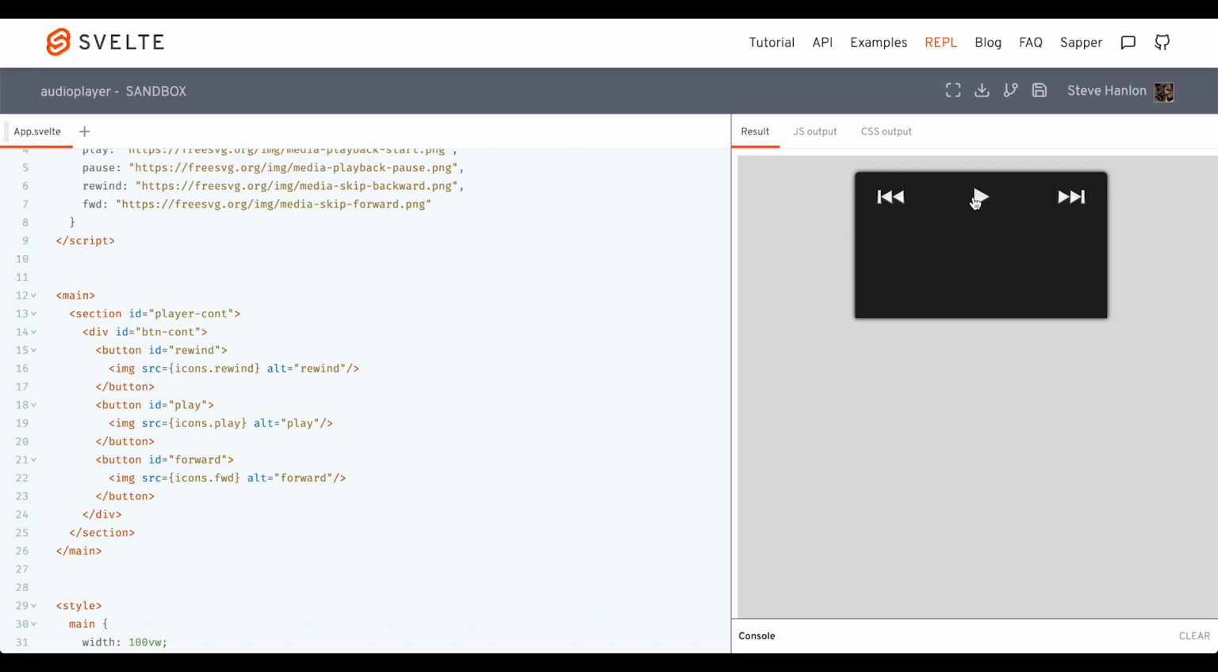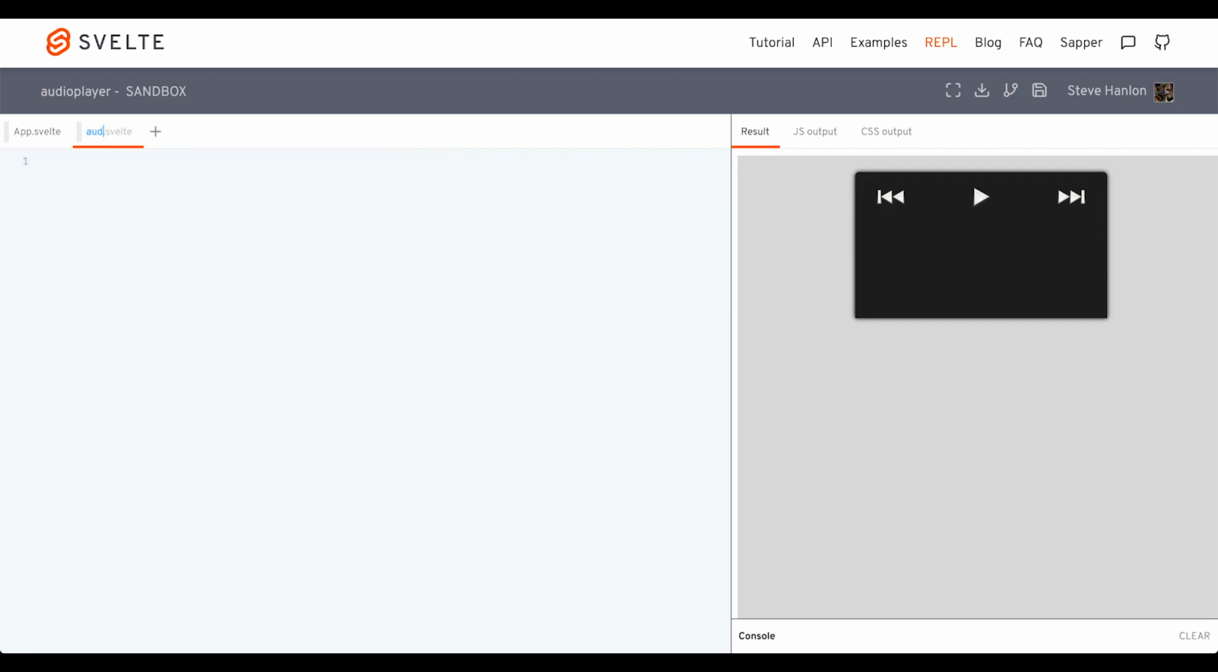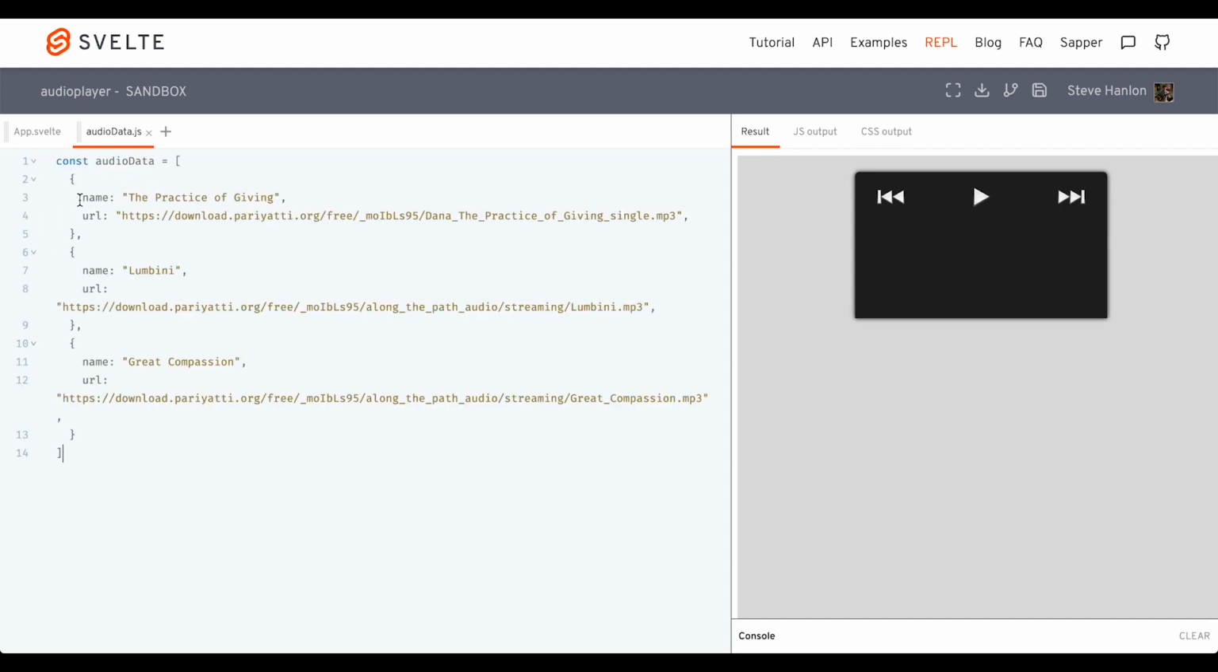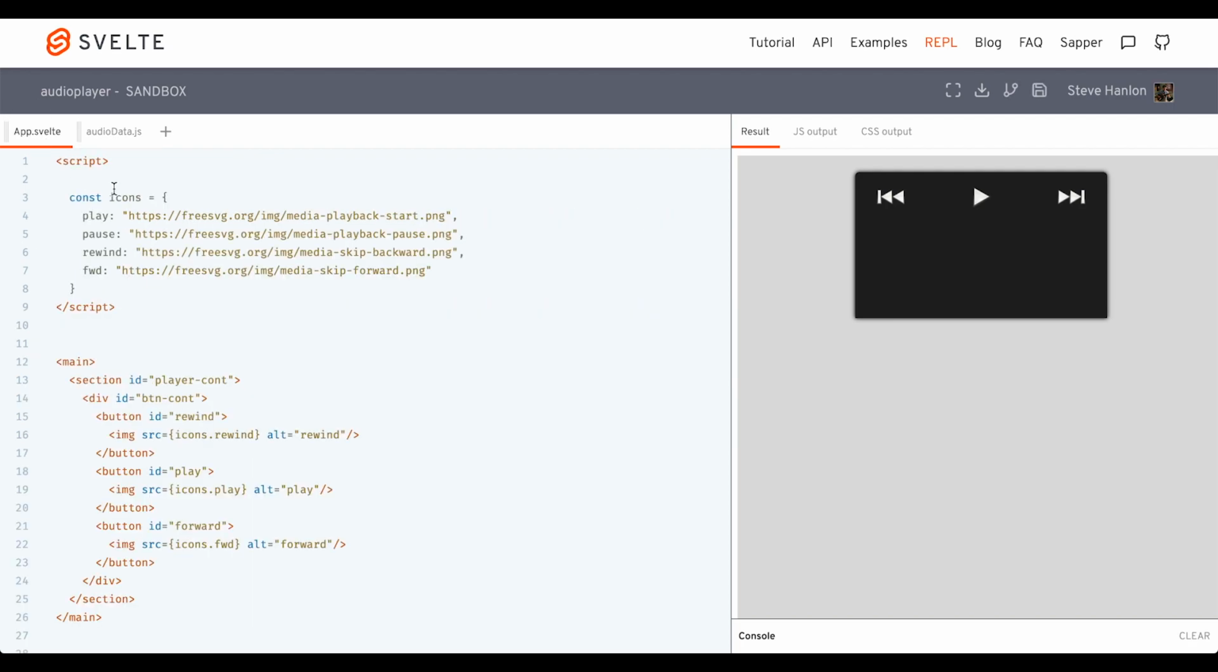So now, of course, they don't work yet. So let's go ahead and bring in some audio. And what I'm going to do is add another file called audioData.js. Made an array called audioData, and it's got 3 files in it. And each file's got 2 properties, a name and a URL. So let's go ahead and export this, and we'll import it into app.